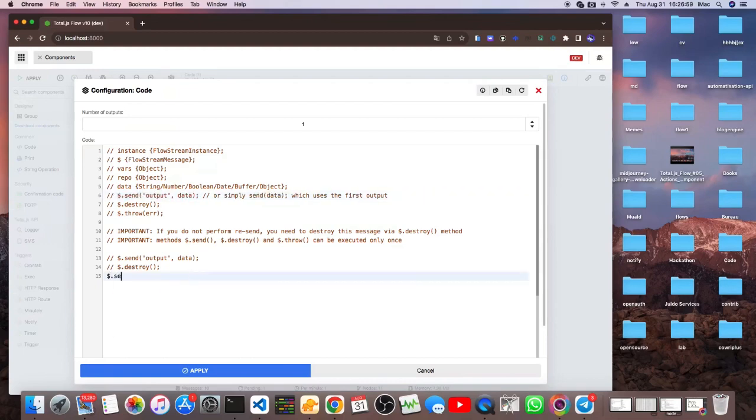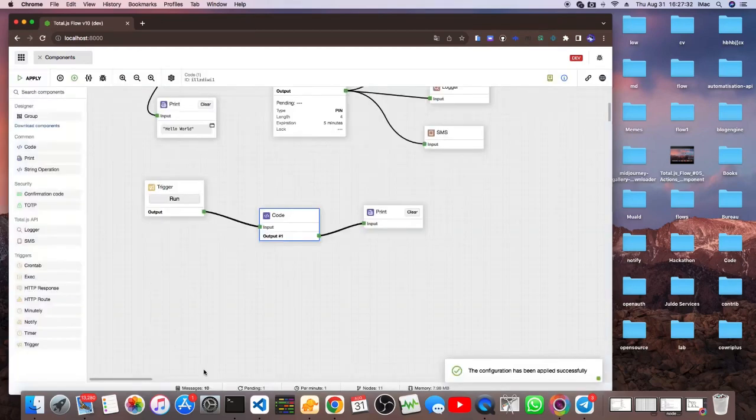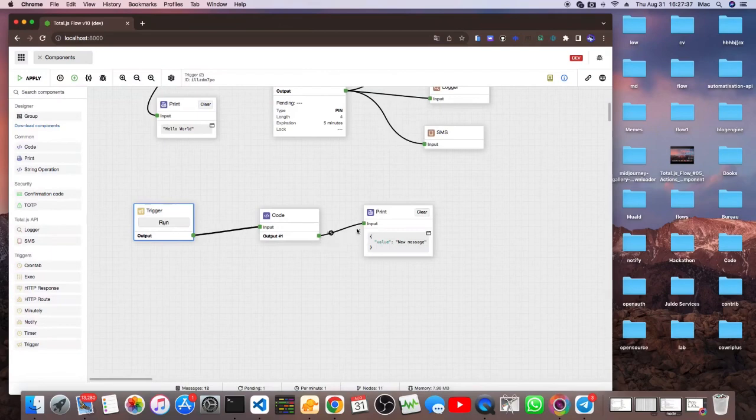It is $send, and we put the output name. By default we have output like that, and we can put a space and decide to put a message in the output. Like I can say value is going to be new message, as a payload to the next component. If I click on run, as you can see, we have the output of this message here.